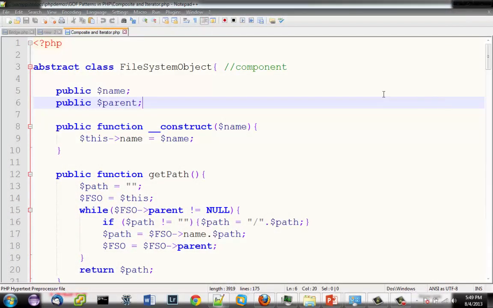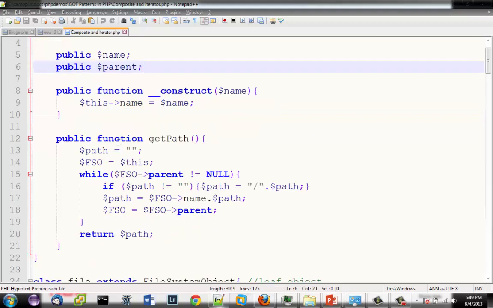Now, the first thing I've done in my composite iterator demo here is declare an abstract class called FileSystemObject. This is actually a component of the composite object. What's going to extend this is the folder object and the file object. I have two properties in this, the name and the parent, and those will be inherited by the file and the folder objects down below. And I have a simple function, getPath.